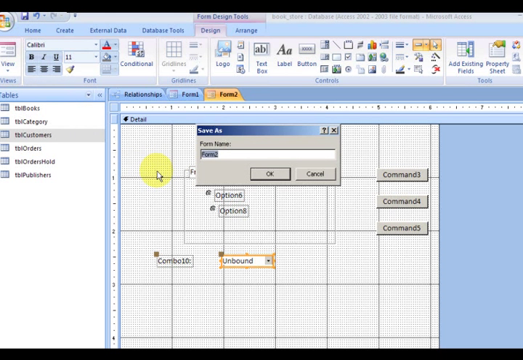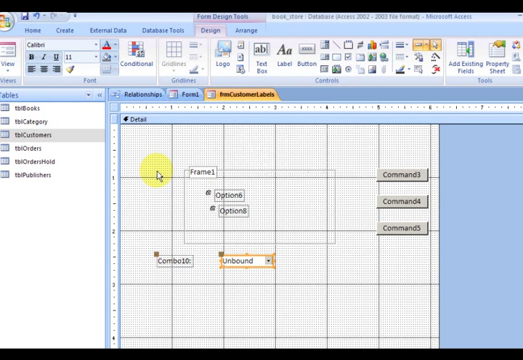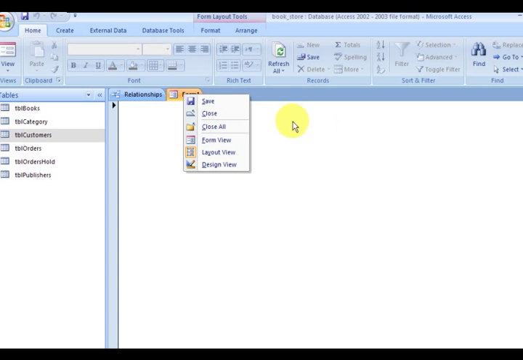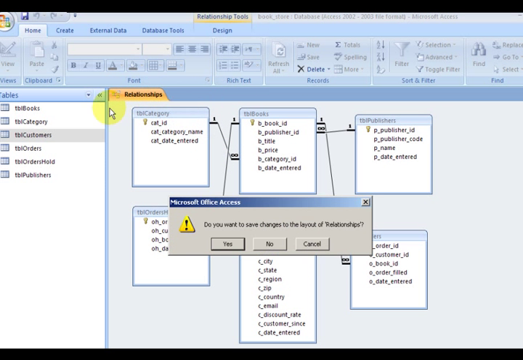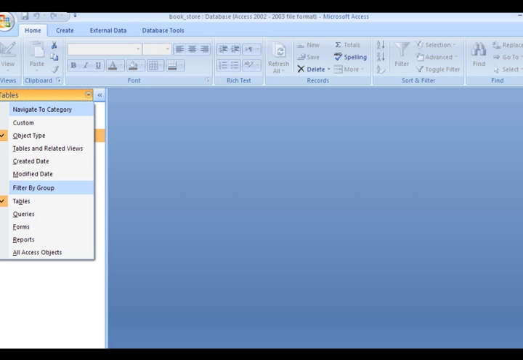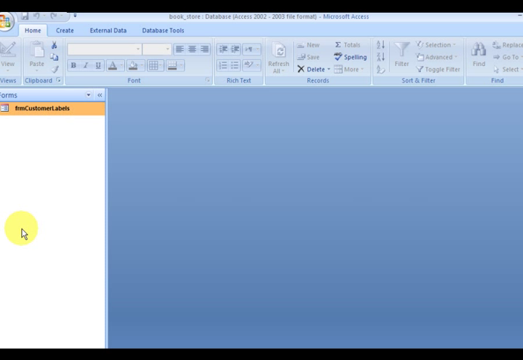I'm going to call it, let's say, FRM customer labels. If I look at the form, the way you find it in 2007 or above: click on the drop down, and we're going to look for all objects and forms. And then I have FRM customer labels here.